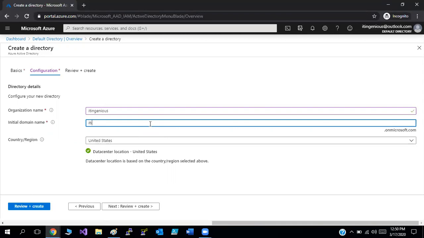So IT engineers, let me check this, itengineers.onmicrosoft.com. Yeah, that is available for me. Now location, so I'm going with the US. If you want, you can change the location. Right now I'm creating this in the US. So that would be the FQDN.